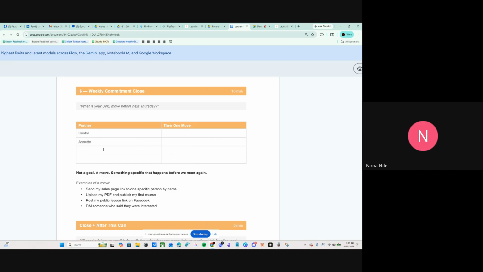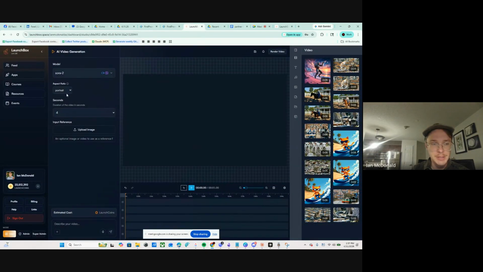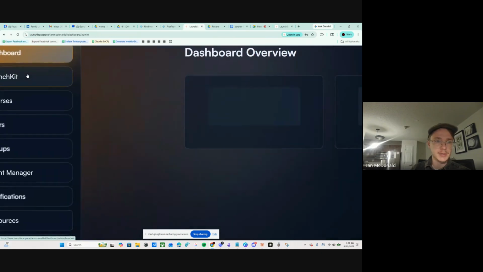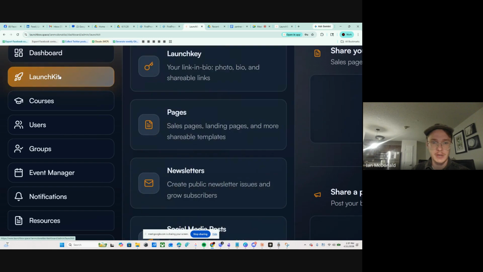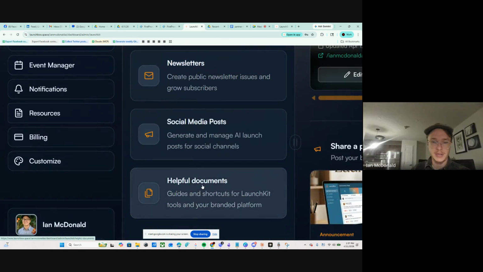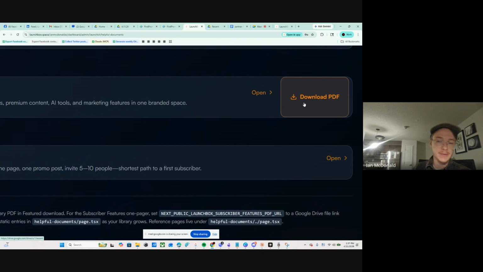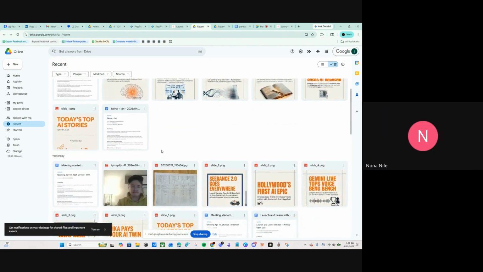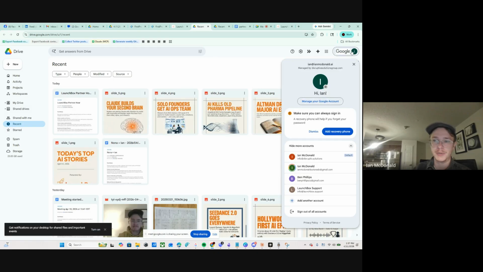What was that? Okay, so that was a mistake as far as the link that it points to. But what it is, LaunchKit is going to be the home for all of the tools and resources to help you get subscribers. That is in helpful documents. And then over on the right side is this download PDF button. What it ended up doing was opening a folder. Right, that Google Doc. Yes, but what it will do is open up to essentially a one sheet for it. I'll show you what it's going to open up to.